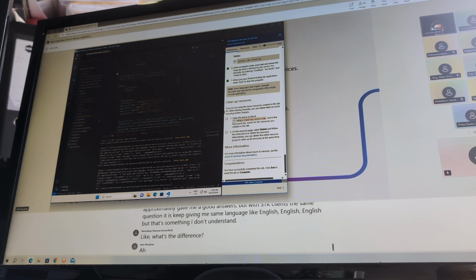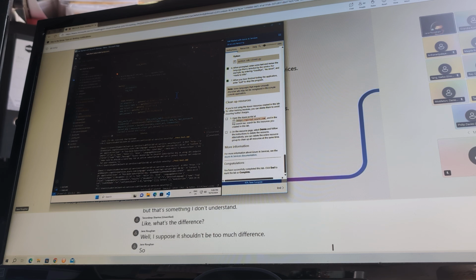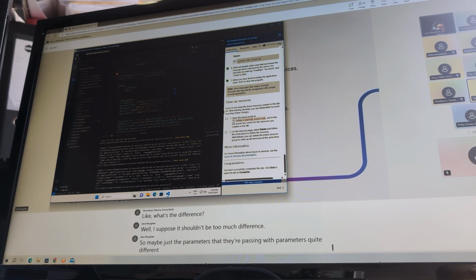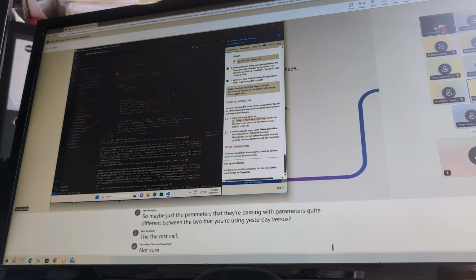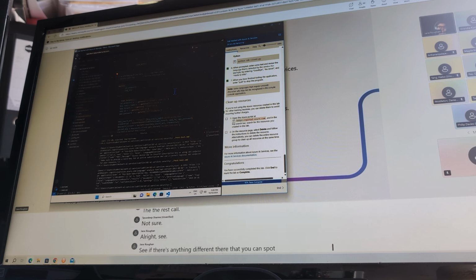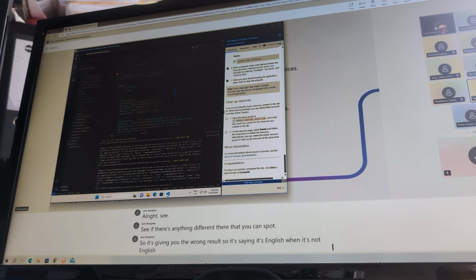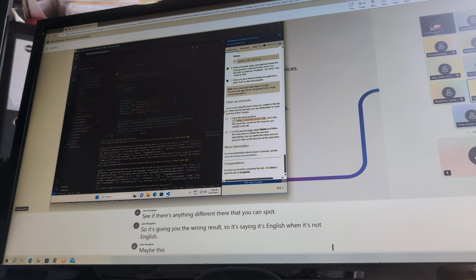Well, I suppose it shouldn't be too much difference, so maybe just the parameters that they're passing. Were the parameters quite different between the two that you're using, the SDK versus the REST call? Not sure. All right, see if there's anything different there that you can spot. So it's giving you the wrong result. It's saying it's English when it's not English. Yes. Maybe it hasn't got the same sort of options that they're using.